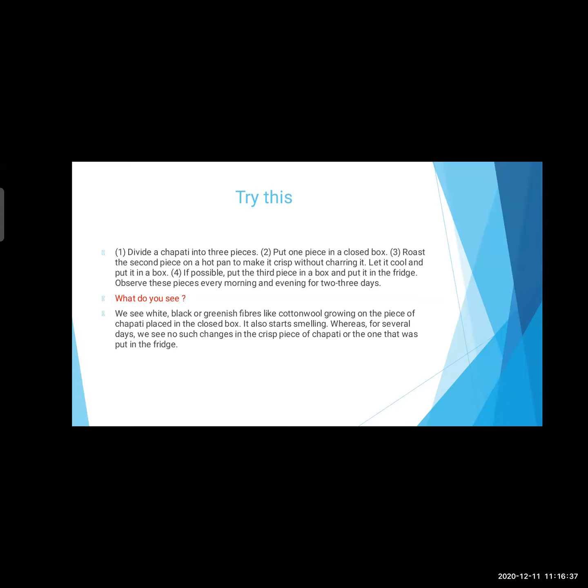But we should not keep the food in the fridge too long, children. Keep it in mind. ज्यादा दिन भी फूड को फ्रिज में रखना नहीं है, नहीं तो वो भी खराब हो जाता है.